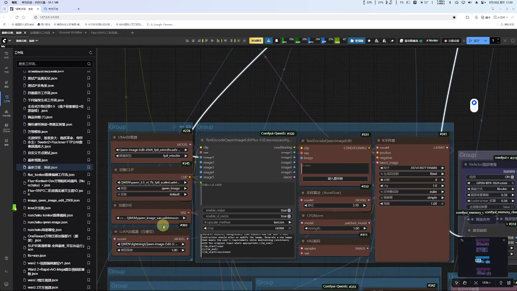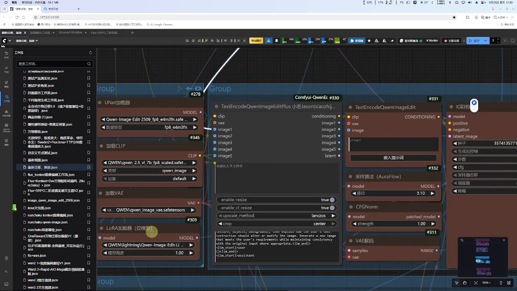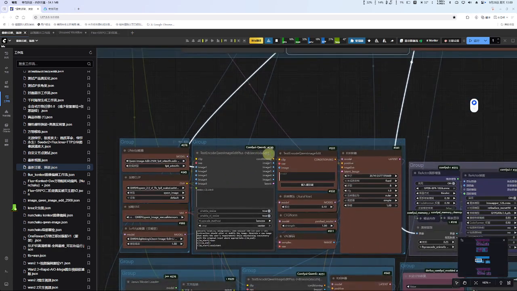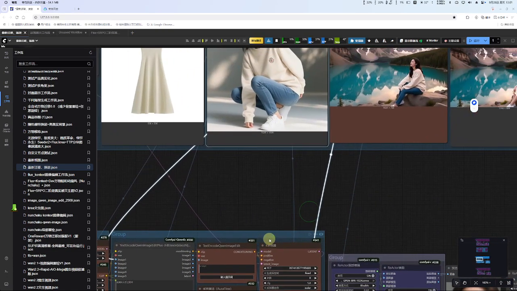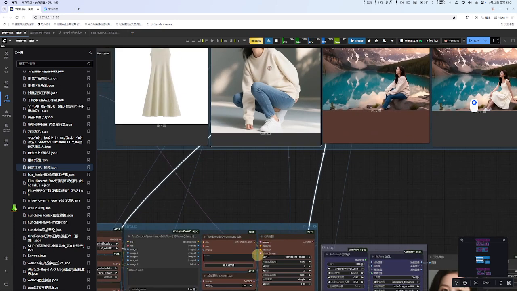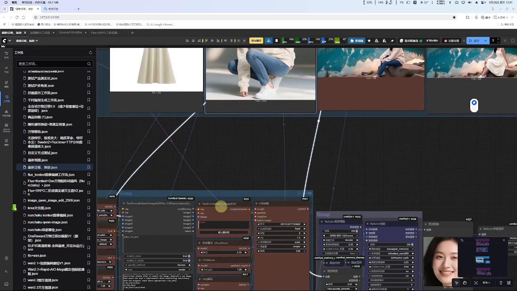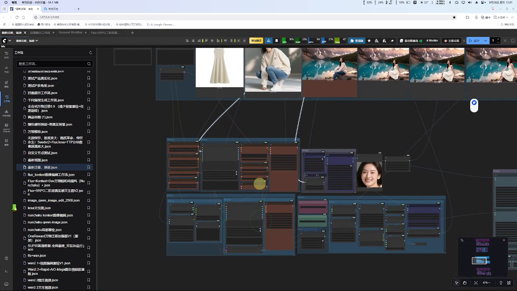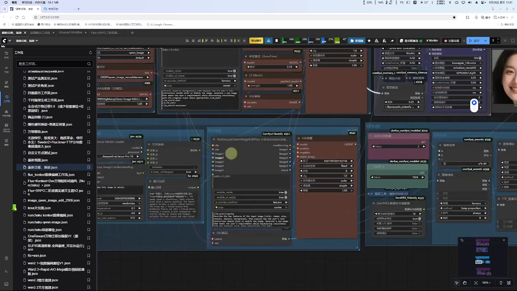If you add this 4-step or 8-step Lightning LoRA, it's actually very fast. After I tested it, it might take only 10 seconds with a 5090 graphics card. Sometimes saving 10 seconds is enough, which is still very fast. The next step is to reach this migration part.